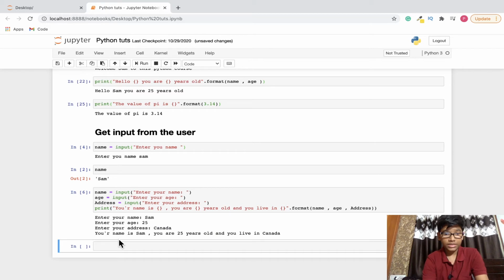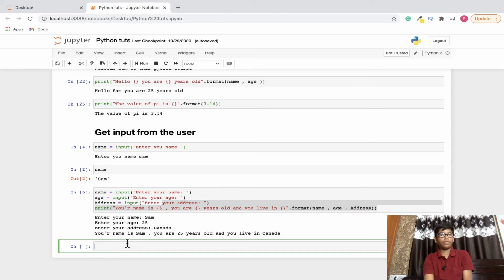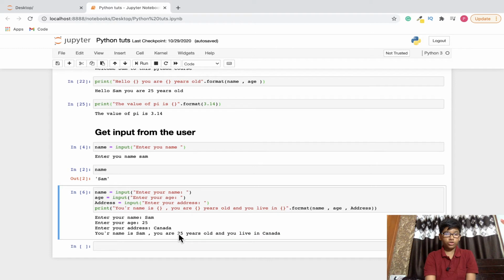I'm going to get: your name is Sam, you're 25 years old and you live in Canada. So let's take another example. You want to do addition. So you want to take a number from a user, again another number from a user, and you want to add it. So now we are going to do it a little bit in the same way.